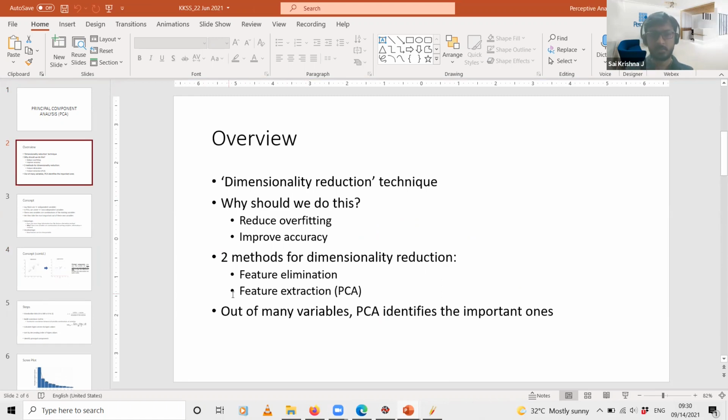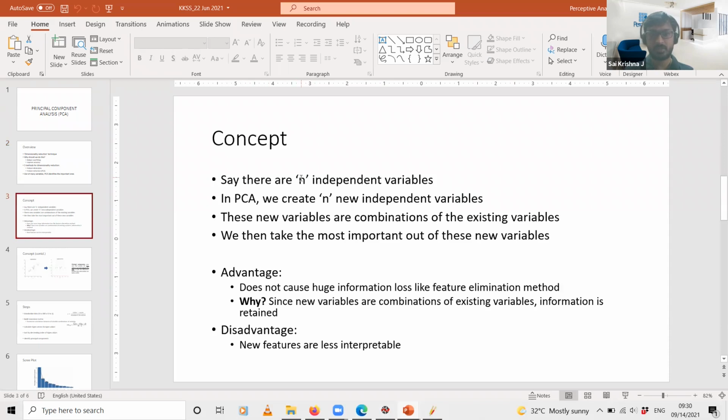In PCA, how it works is, out of a universal set of variables, you identify the most important variables. That is what you call feature extraction. If there are n independent variables, we create n new independent variables, which are combinations of the existing variables. So this is just a recap of the PCA concept.